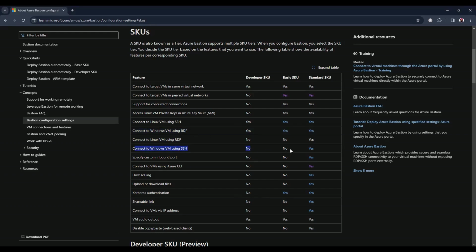Similarly, if you want to use SSH, then you can't do it even with the basic SKU, which we were using. So VM3 was a Windows VM on the basic SKU. That's why it was also not accessible. So that is one more option to rule out and conclude that statement 3 was an incorrect choice.